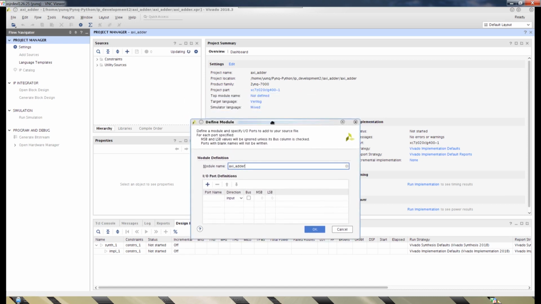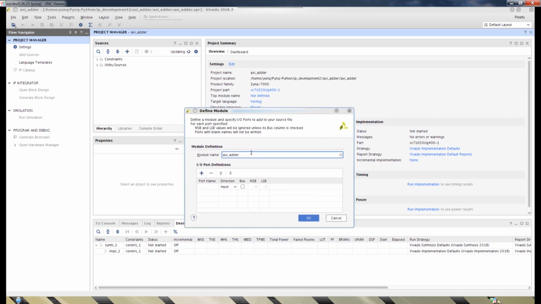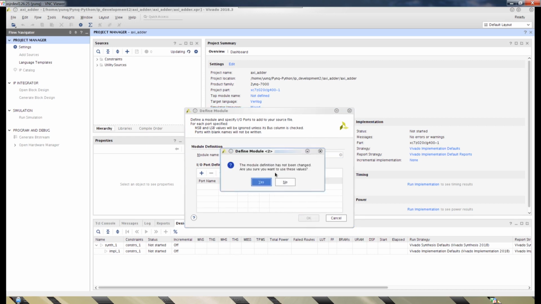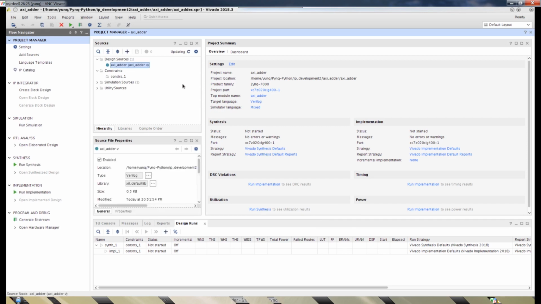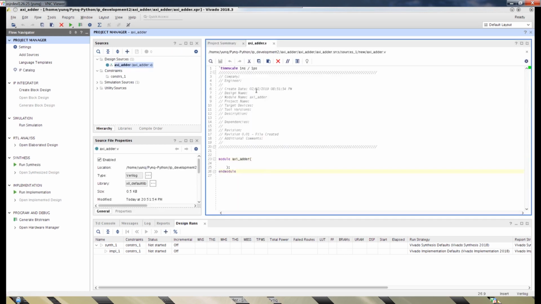Let's not worry about putting those port names there, because we are going to write our own RTL anyway. So it's fine that Vivado is not doing everything for you. You can make some changes there. Engineer, I'll just put my name there. Module AXIadder. Let's just do input.